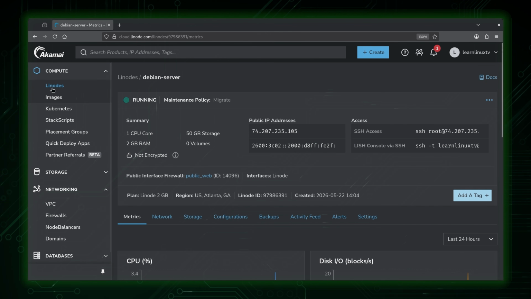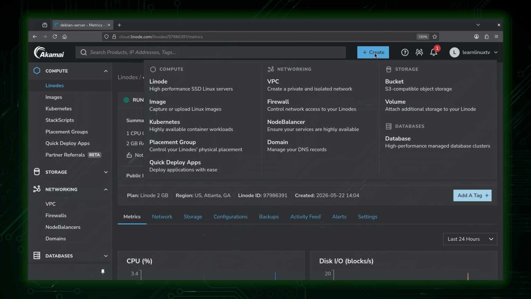The first thing you're going to do is make sure that you're within the compute section, and you'll click on Linodes. That's where I am right now. And what you'll do is click the Create button. And then you'll choose what in particular you want to create. You can create a Linux instance like we're about to do.